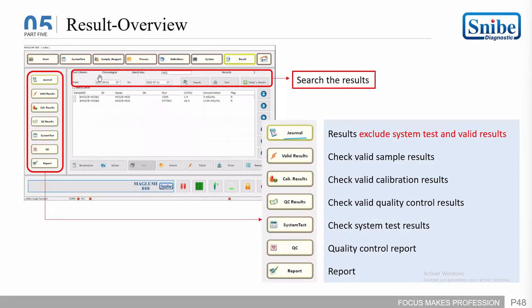For example, chronological. And then on the left side, you have different buttons. The journal contains all the results except the results that are validated. You remember, we said here we have the sample result, for example. After validating the result, they go to the valid results. In the journal we also have the QC results. After validating the QC results, they go to the QC results interface. So it contains all the results except the validated results.